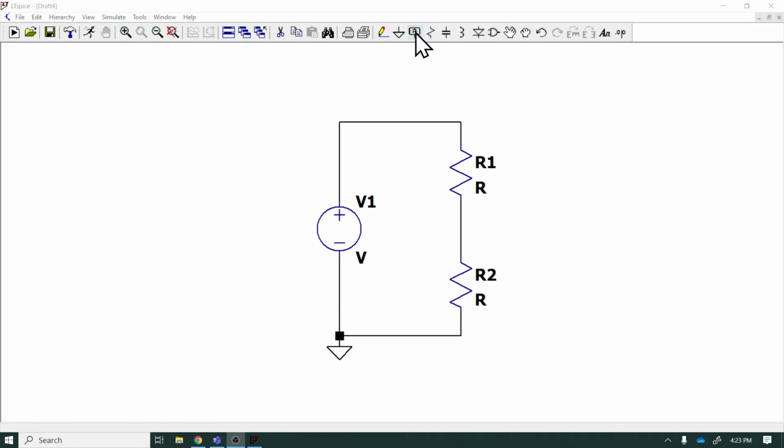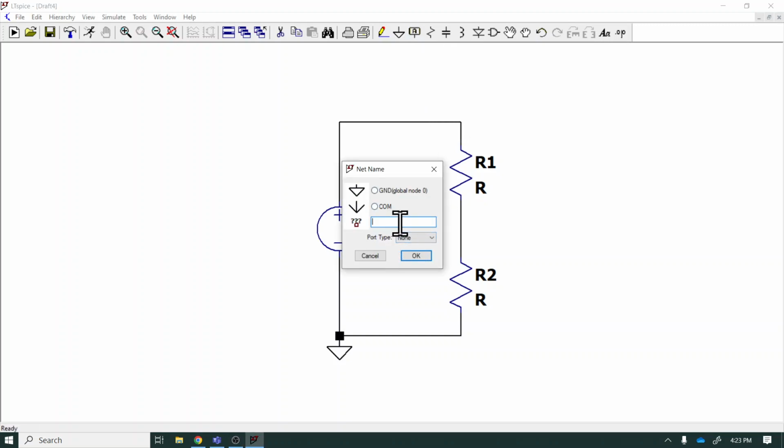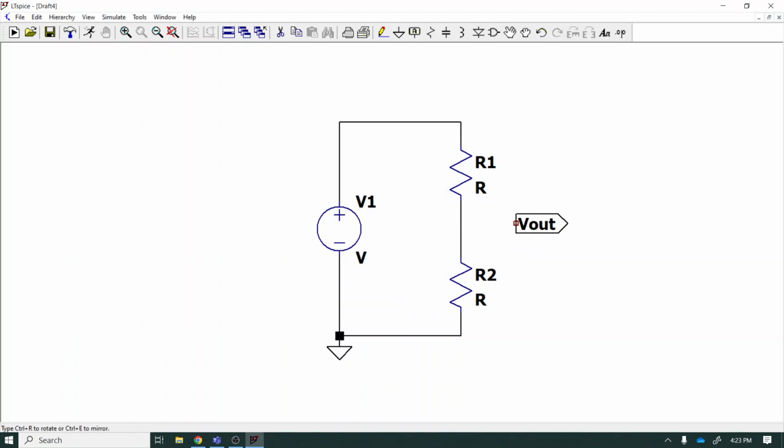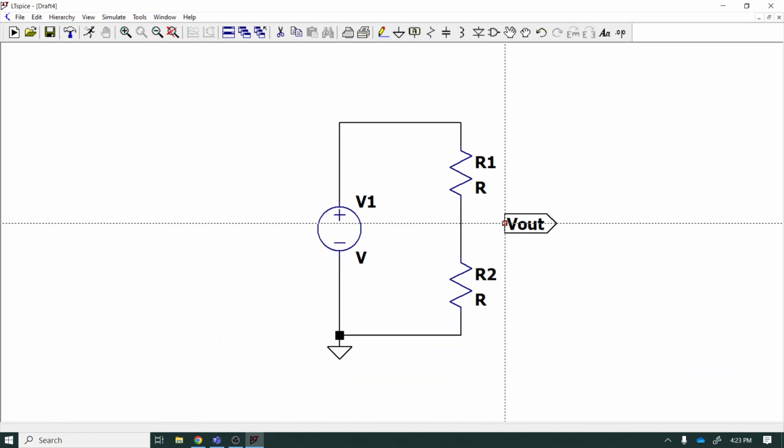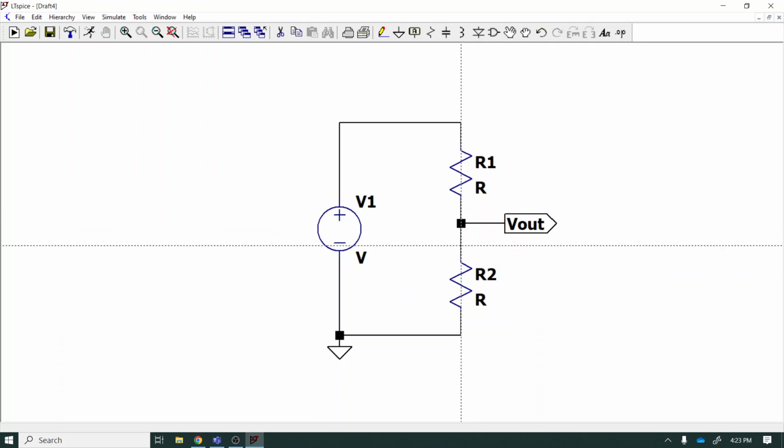So I'm going to select the label net item, which is this little A here. I click there, and I'm going to call this V out. This time I'm going to choose a port type, and I'm going to call it an output. I'm going to place it here and select a wire to connect it. If you hover over the different wires now, you'll see that this whole wire is now called V out.